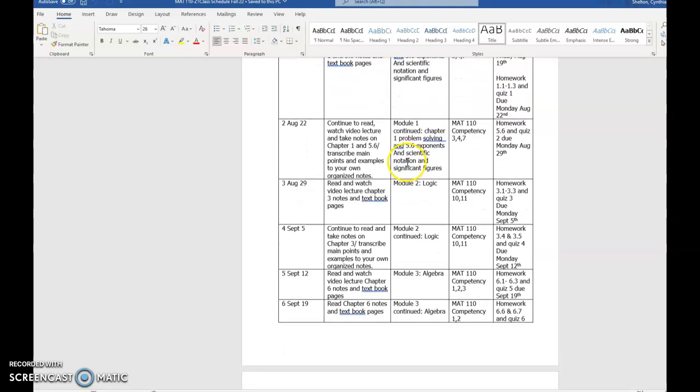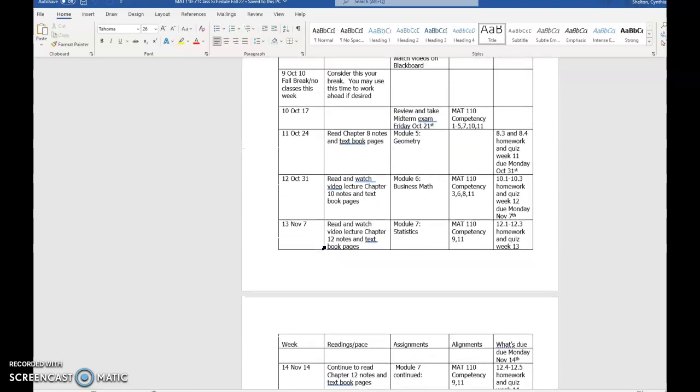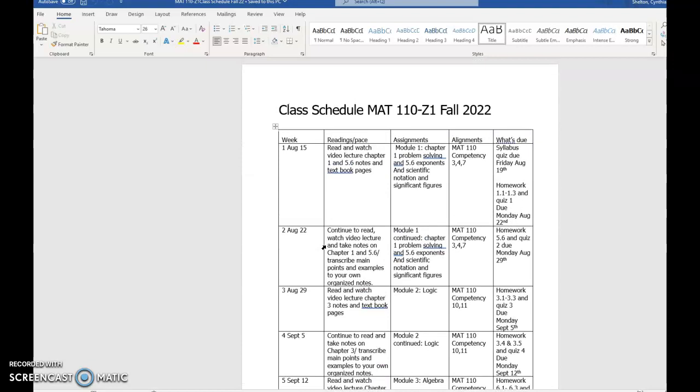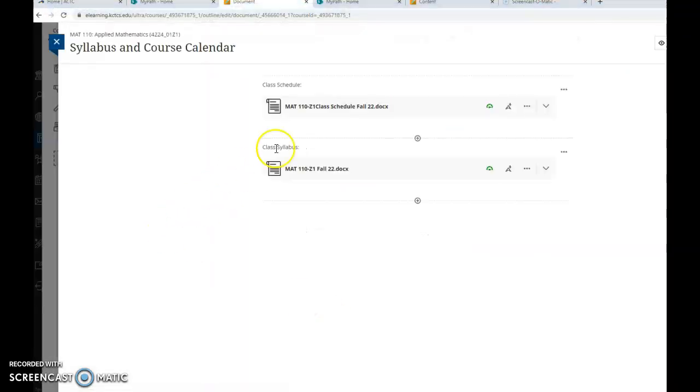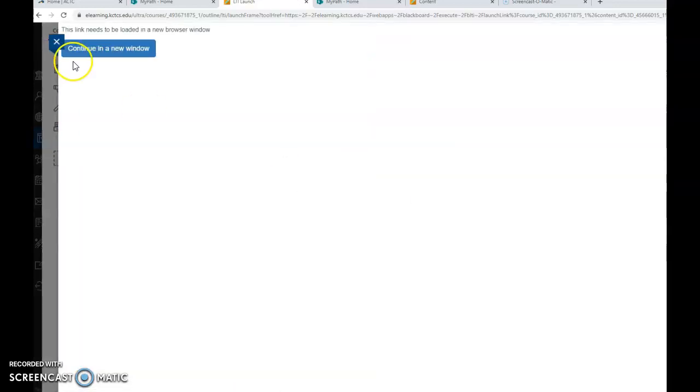Take the syllabus quiz. And then each week is lined out. So you might want to print this off or save it to your desktop and make a plan to be organized with what's due and when. And then here's your syllabus. So please read all of that. Once you do all that, then you will take a syllabus quiz. And here's the link for it.